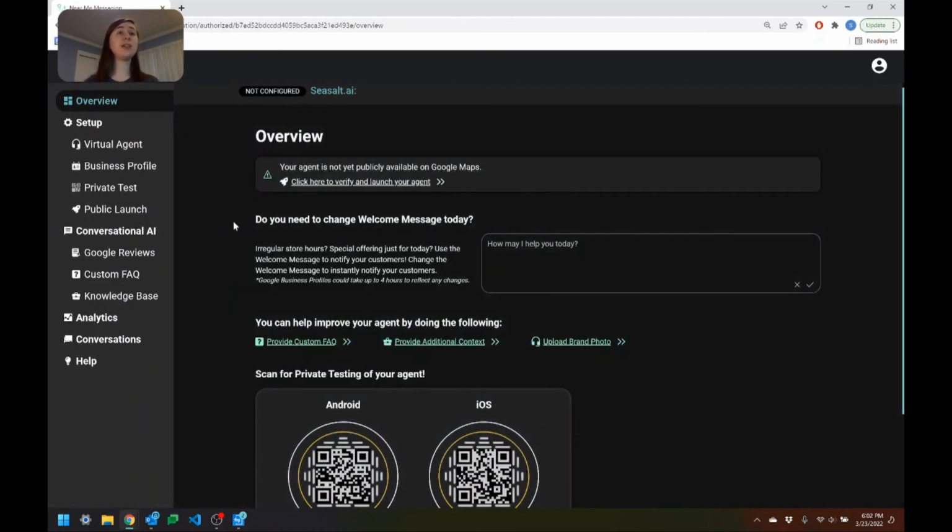The first page that you see in your interface is your overview page. This is a snapshot of information and quick access links for you to be able to do the most common tasks you need to with your virtual agent. At the top, you just have a banner that lets you know that your agent is not yet publicly available on Google Maps. It just shows the launch status of your virtual agent.